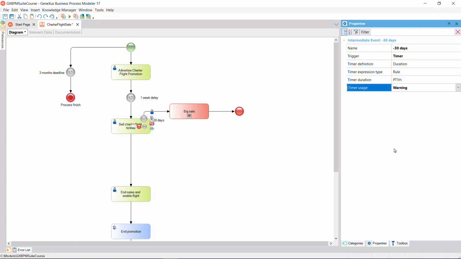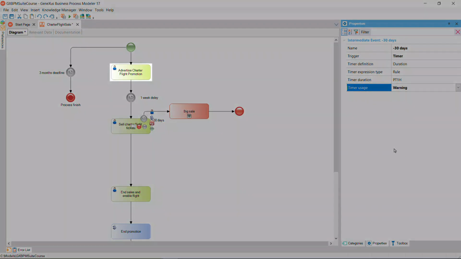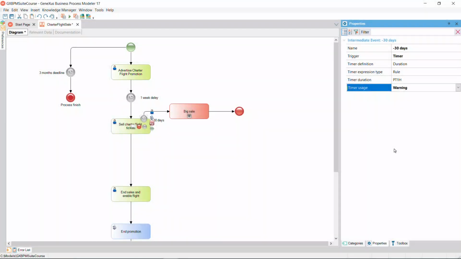Remember that the time set in the timer event starts to count when the task containing the inserted event is executed. Since we want the subprocess that increases advertising to begin 30 days before reaching the maximum period of 90 days allowed for the entire process, we have to make some calculations. We know that the 90 days start to count when the process is run. Assuming that the task Advertise Charter Flight Promotion doesn't consume time, we know that the process Sell Charter Flight Tickets starts 7 days after that. That is to say, 83 days before the process deadline.